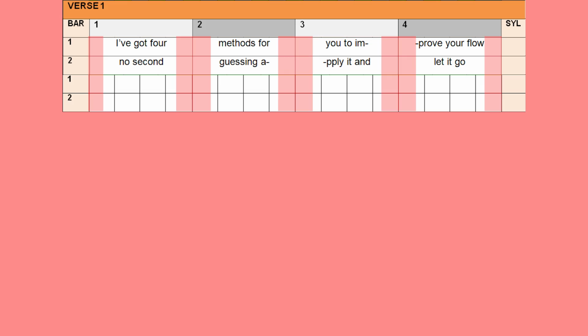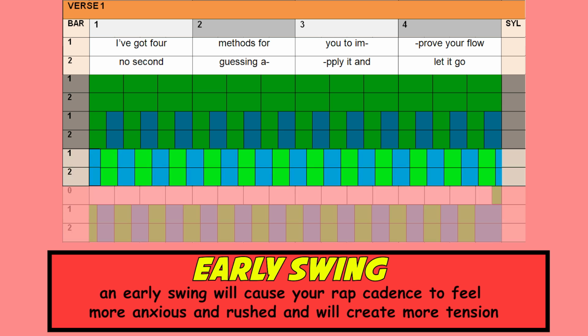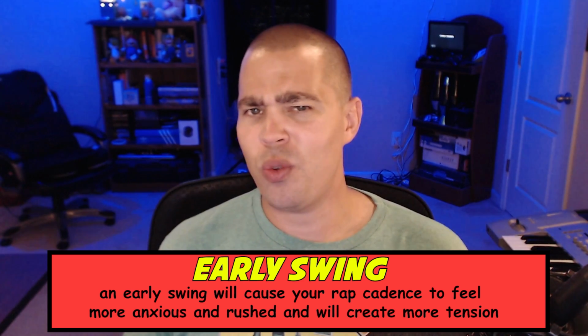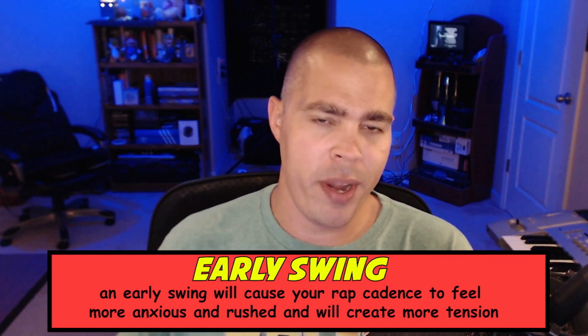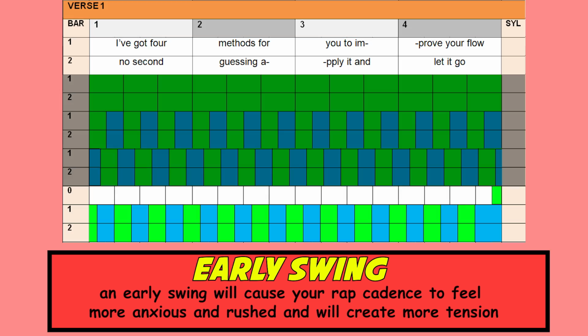And you may be wondering, since the pocket is a zone around the beat, then what would happen if we did the reverse of a late swing and started adding an early swing to our lyrics and started landing a little bit before each beat? Well, an early swing will actually cause your lyrics to feel more anxious and rushed, and it'll create more tension. And this could be a great way to add a different type of texture to your rap cadences and to your lyrics to make things feel a little bit more rigid and less polished. An early swing is much more commonplace in contemporary rap trap style type cadences. And here is how that sounds.